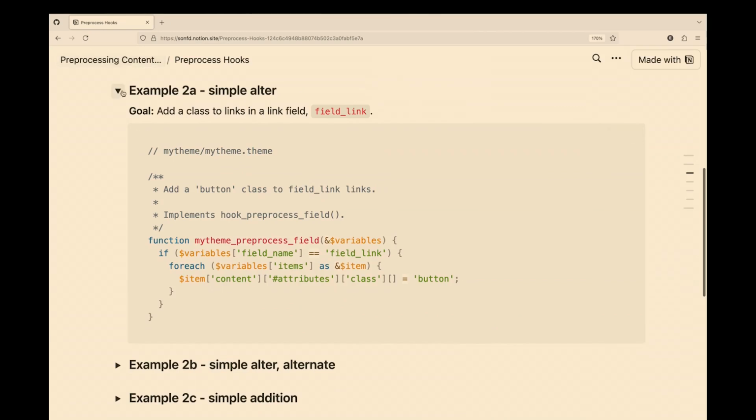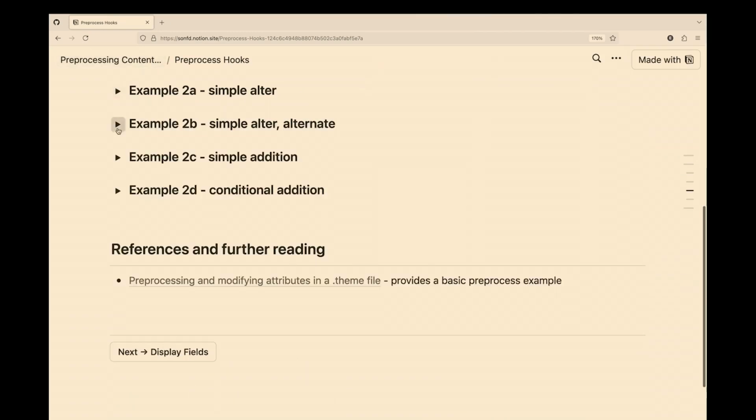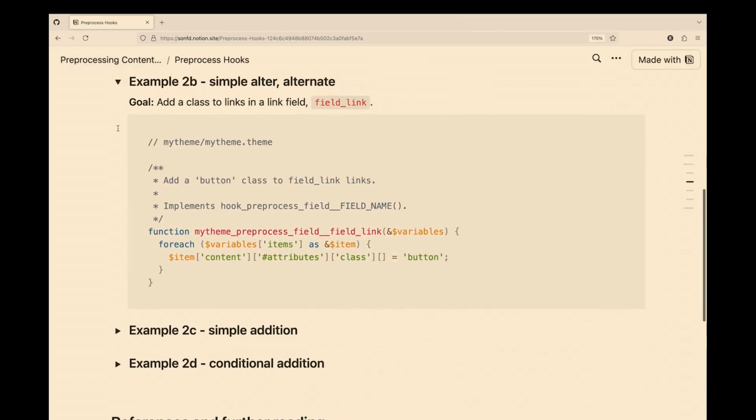Next, we have a sort of alternate approach, which is very similar to the other one, but instead of using a generic preprocess field hook, we're going to hook specifically into preprocess field link. So here we don't need to check that we're acting on field link because this hook only fires for field link. So in here, same logic, looping through all the items in the link, adding the button class.